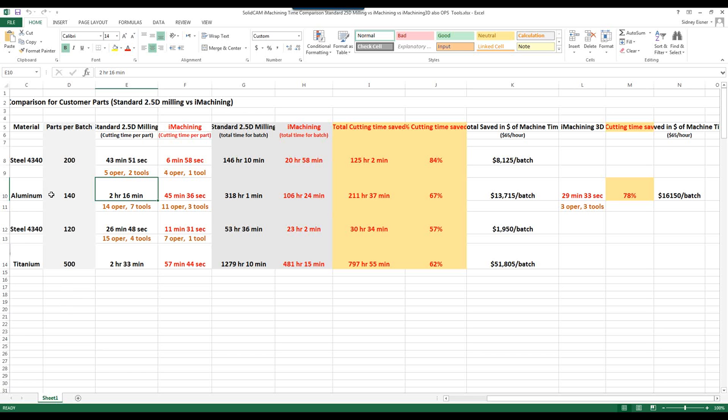We're talking about this part over here where they had to do a batch of 140 parts. Now, when this was done originally, years ago with the standard 2.5D milling operations, this took over 2 hours and 16 minutes to do. Now, with the iMachining, when they moved over to the iMachining 2D, it took him 45 minutes. So that was 318 hours as opposed to 106 hours.